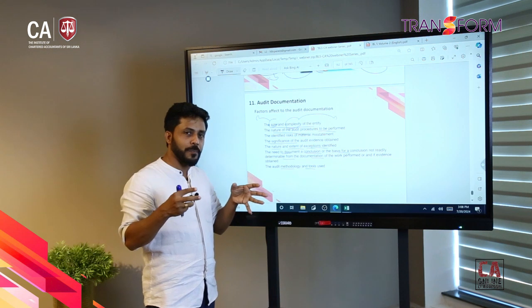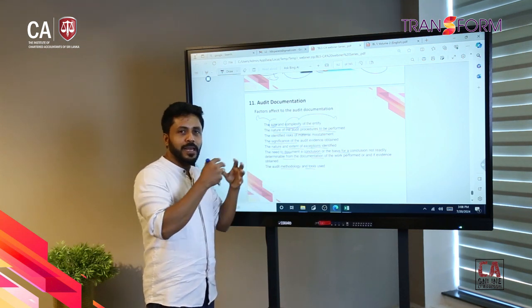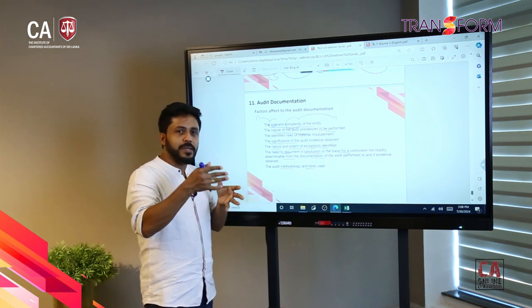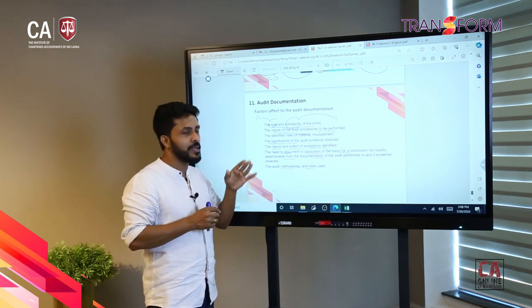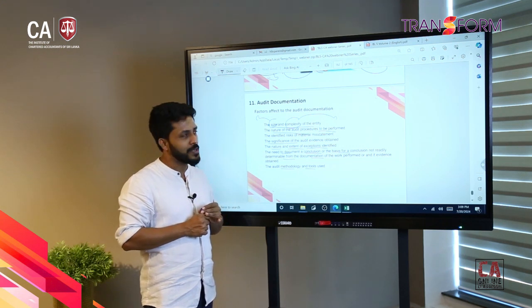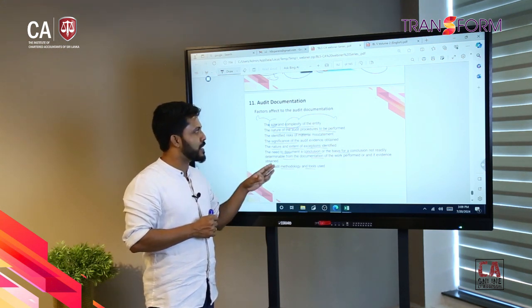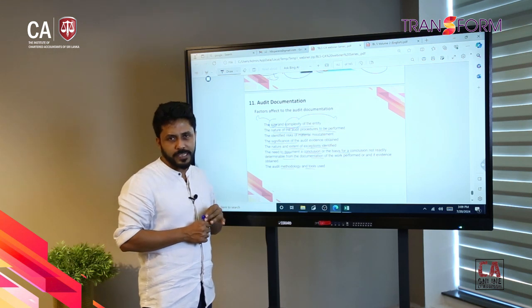Otherwise you have to go along with the audit file and explain everywhere. If you have to explain what you documented, it's not proper documentation, right? So these are the key aspects that will impact the audit documentation, right.